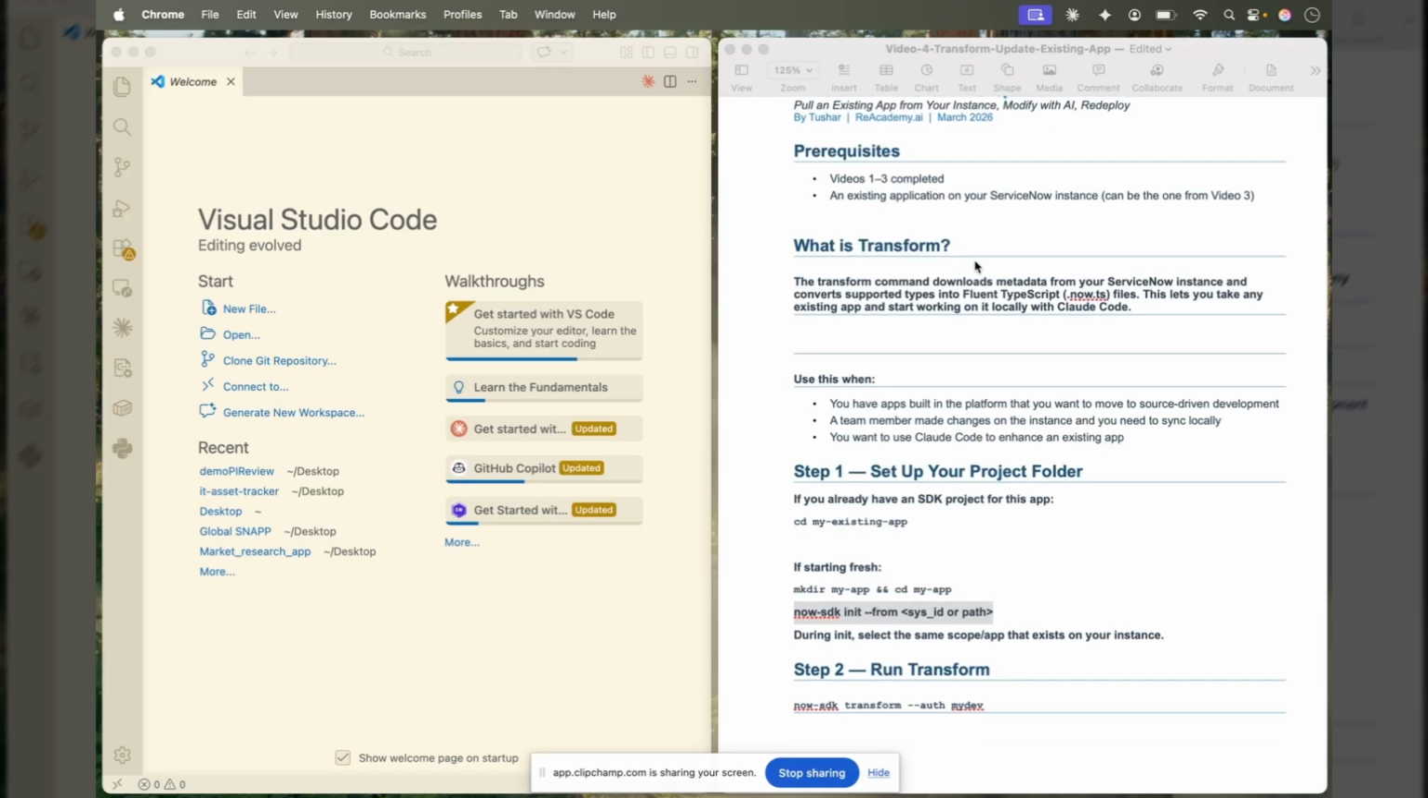So in this video, what is the transformation? The transformation command downloads the metadata from your ServiceNow instance and converts the supported types into Fluent TypeScript. If your application is not built using ServiceNow SDK, it will have multiple metadata files, and I will show you in the demo, that will be in XML. If you want to use ServiceNow SDK or Claude Code to build those applications, you should convert them into Fluent. That is what the transformation means.